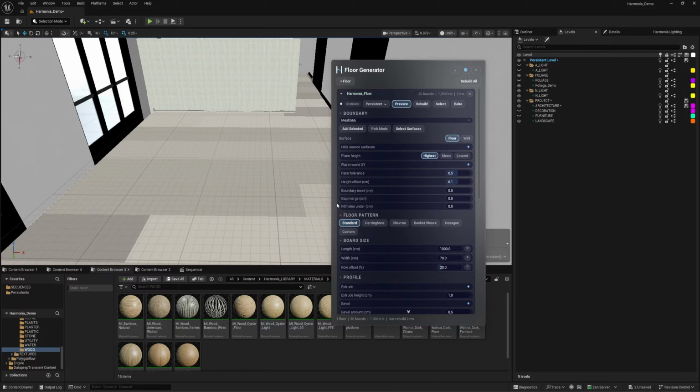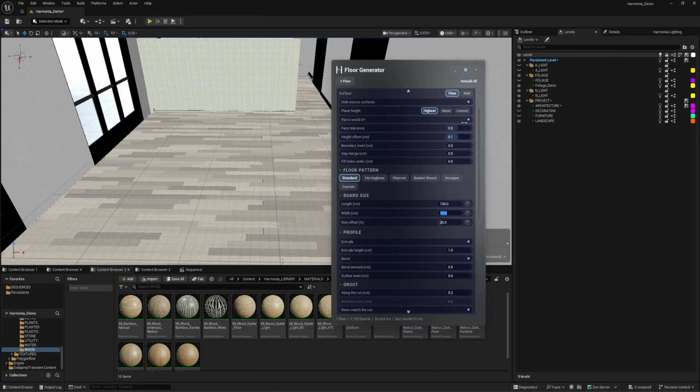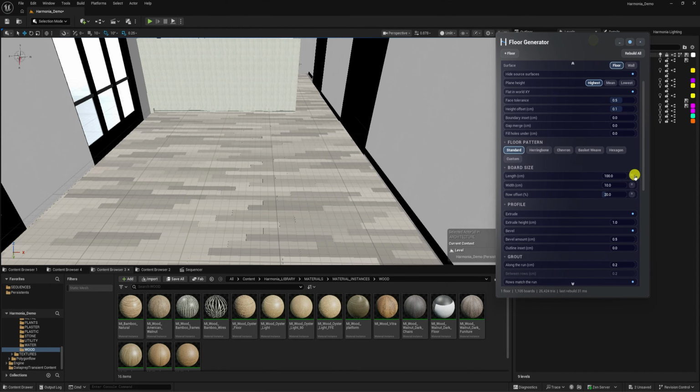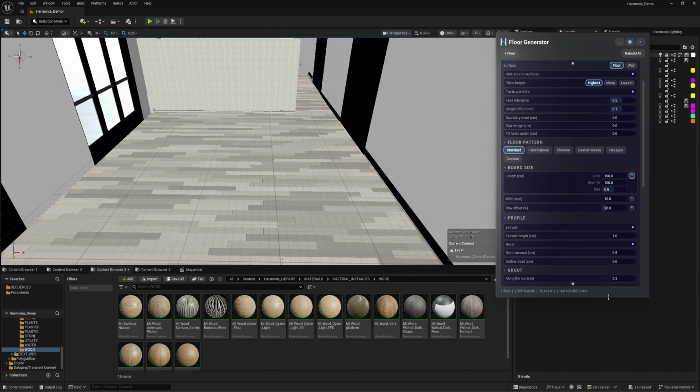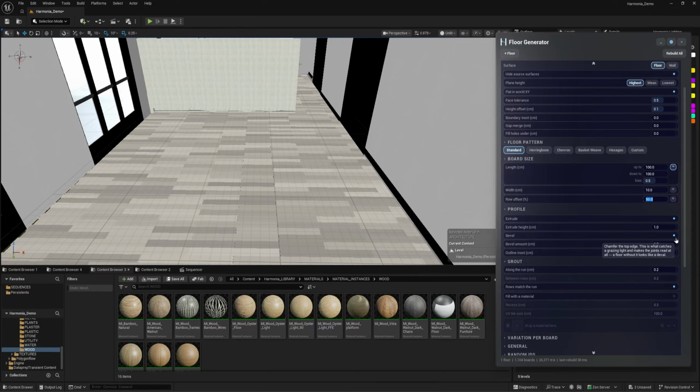Then the patterns: standard, herringbone, chevron, basket weave, hexagon, and custom. Under board size, you set the length and width of your boards. Each is a single value by default, but the equals button opens a minimum and maximum, plus a bias deciding whether sizes lean low or high. Row offset works the same way, and sets how far each row shifts against the one before, so at 50%, boards land halfway across their neighbors.